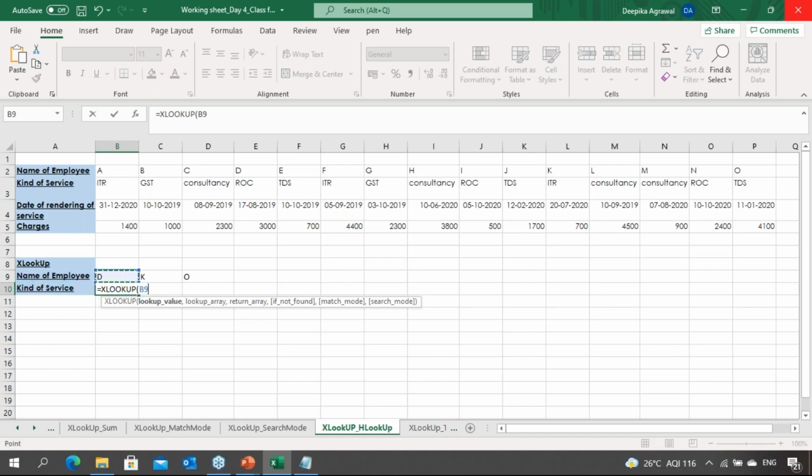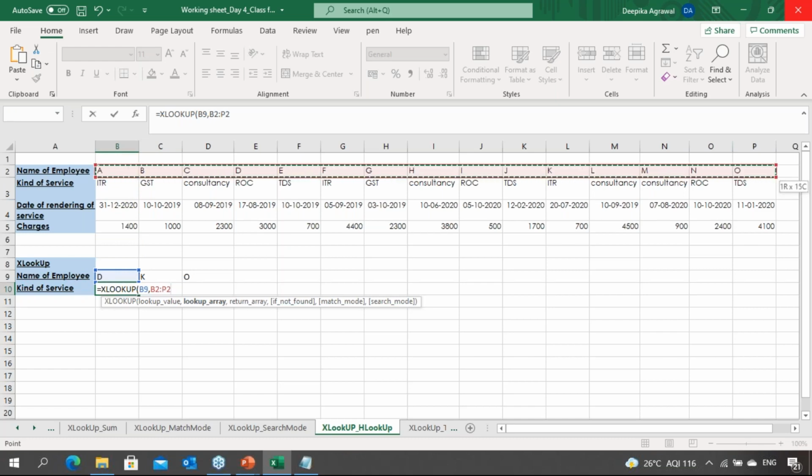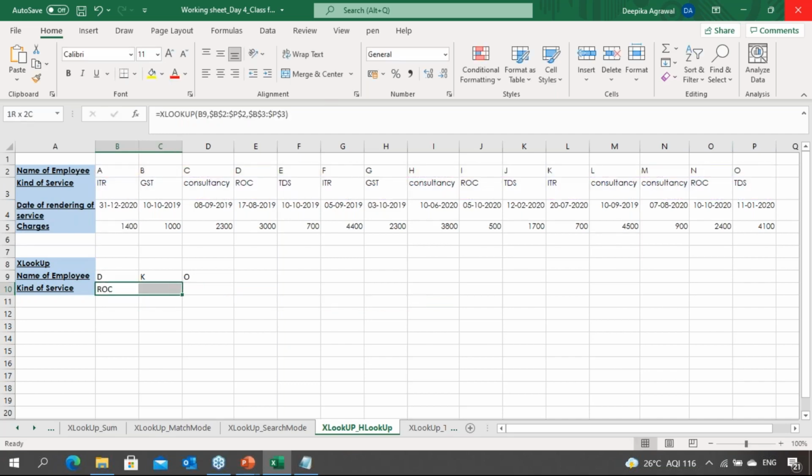XLOOKUP, I want to look up this D. My lookup array would be this first row, where the employee name is there. I'm again freezing it, comma. My return array is where I want to get the kind of service being rendered by them. Selected that, freezed it, bracket close. So I'm getting the results. 30 seconds only, people, apply it in your system. Exactly similar, just to give you a thought process that even XLOOKUP will work for horizontal data.